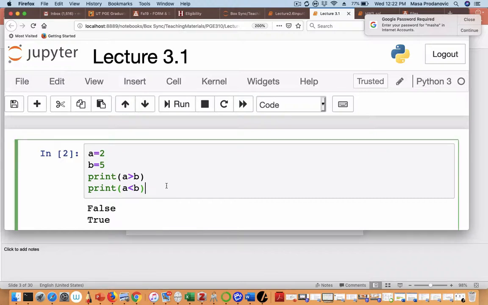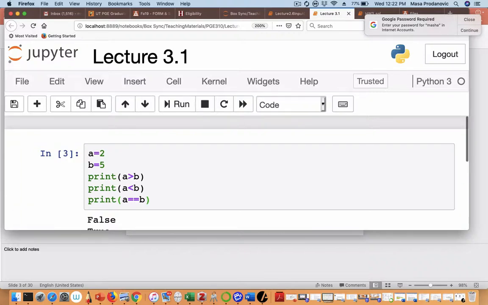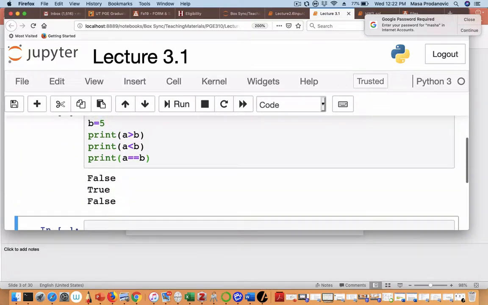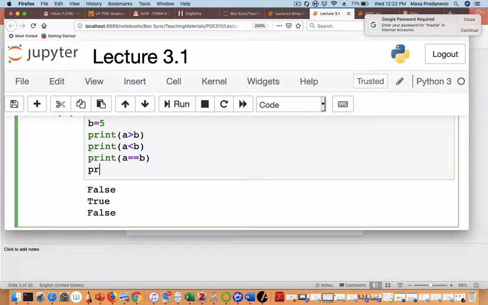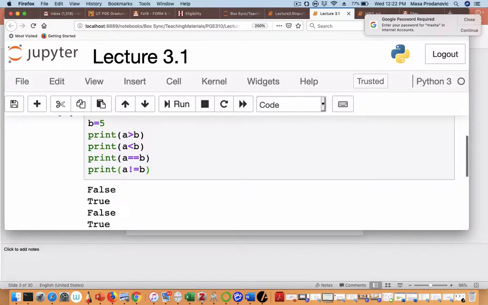I can keep going. I can also ask, hey, are they equal? And that's not true. And the way I ask, are they different, I would print A exclamation point equals B. And that indeed is true.